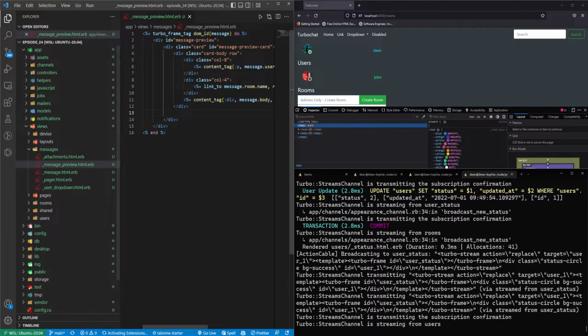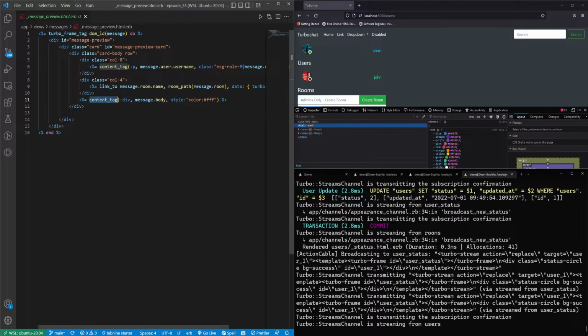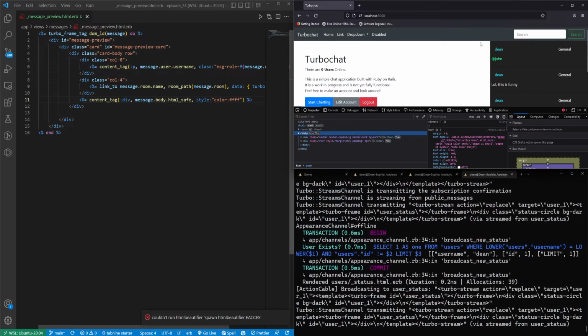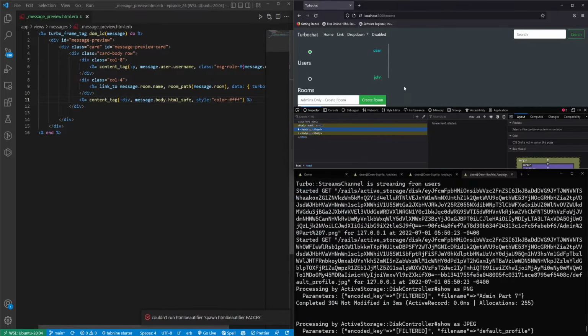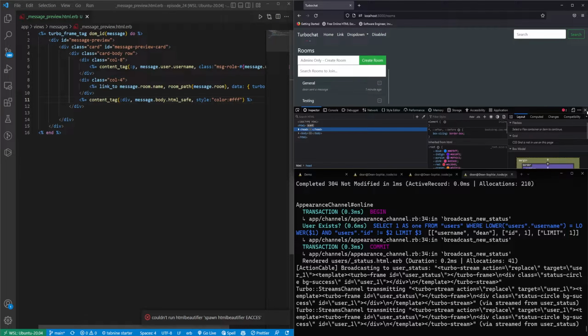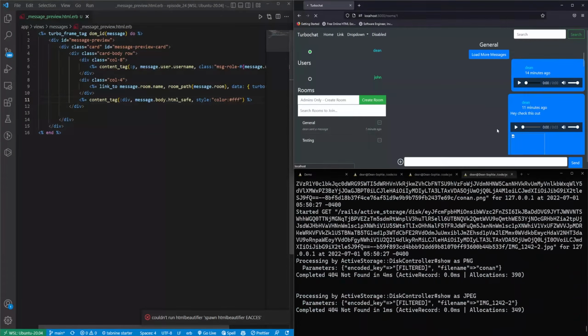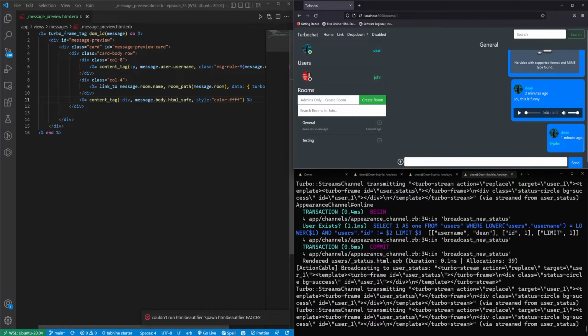So we'll come into the message preview. We have the content tag for the message body. We'll just type .html_safe, hit Control-S, and then come back to the homepage. Now we have our @mentions working as expected. So that's good. Let's go back over to start chatting, and now we can do the actual point of this video. I'm going to close this, come over to general, and we can get started.